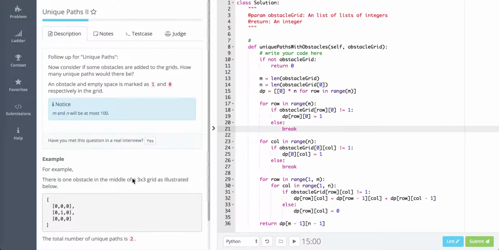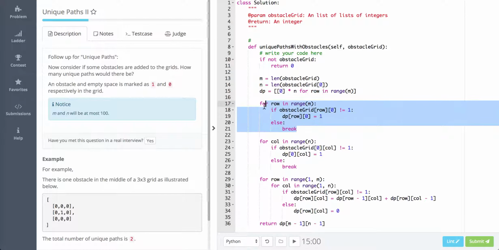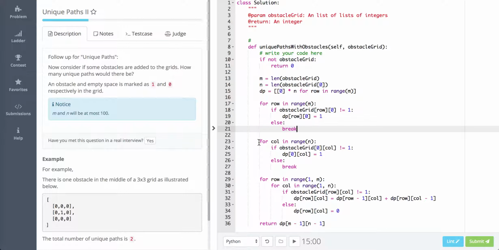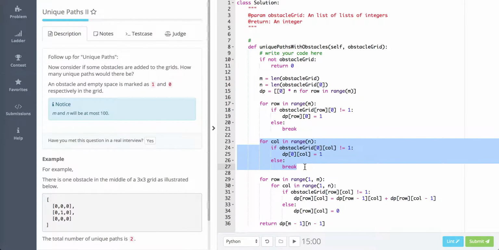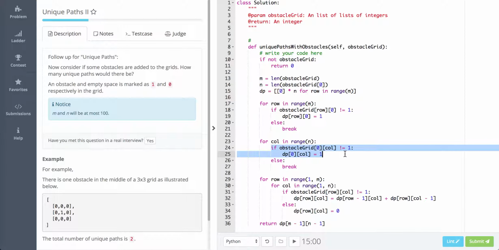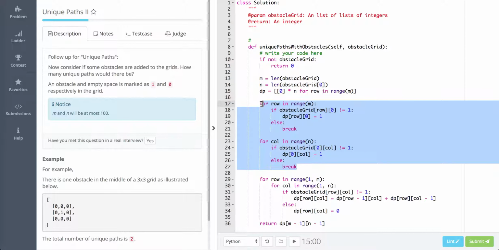But if it is an obstacle, we have to break. Why do we have to break? Because after the obstacle on row 1, or row 0, I should call it row 0, and on column 0, the elements will not be accessible after the obstacle, right? If you draw a graph, then you will realize that. And it's the same thing for the column and the row. So we need to check if that data point is an obstacle or not. If it is an obstacle, then we have to break.